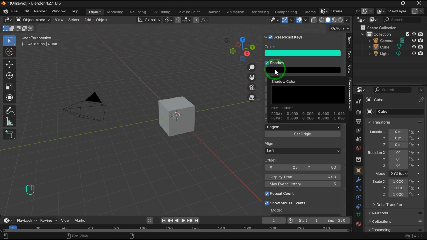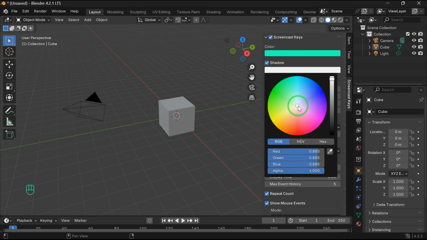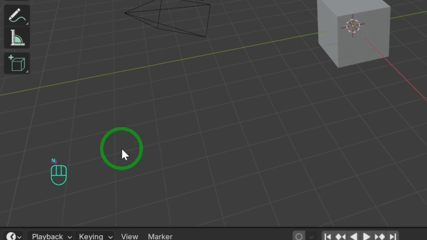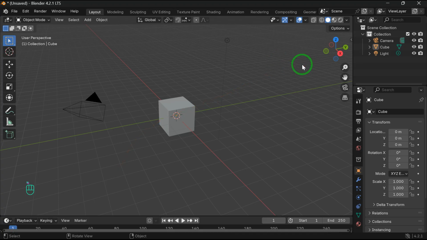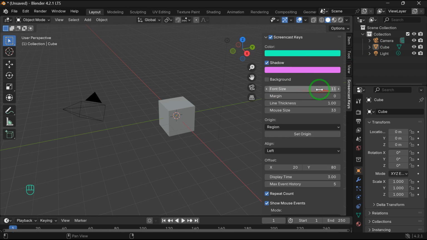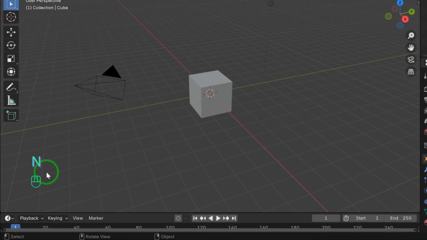OK. Now you can apply a shadow. It also applies to text too. Oh. It looks very small. OK. I increase the font size. I increased it to 50. Now I press N. Wow, it's nice with that background.